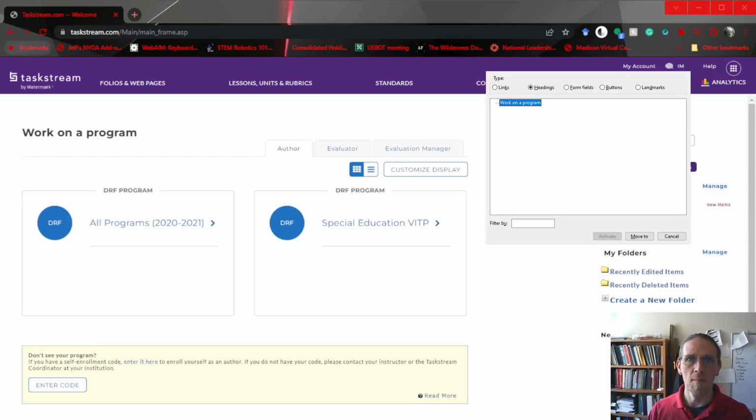By making use of the tree view elements list dialogue, level 0, work on a program 1 of 1. As we can see from the elements list that's layered on top here, there's work on a program, which is a heading. There's one heading on the page, which is not terribly helpful. It would be good if the little DRF program things were headings. We're going to Shift Tab out of this.